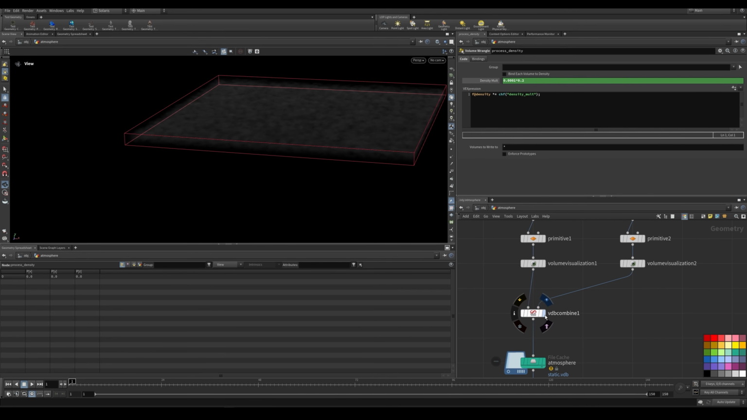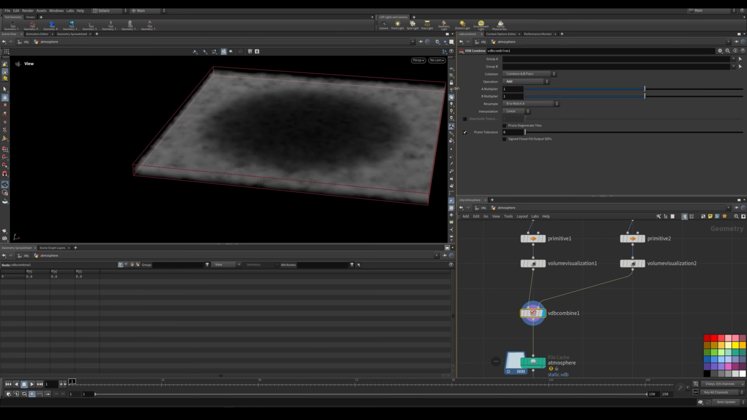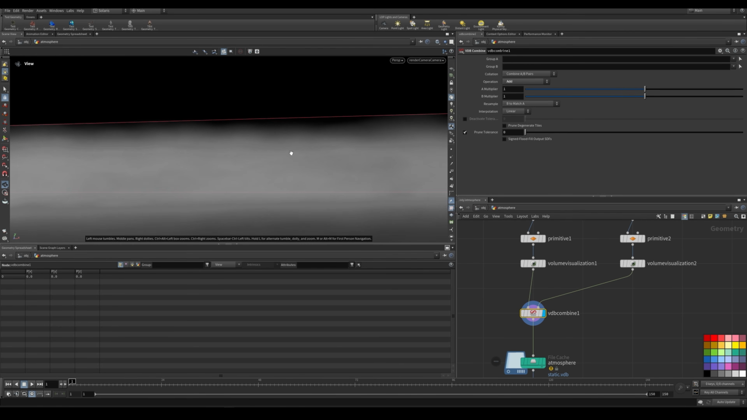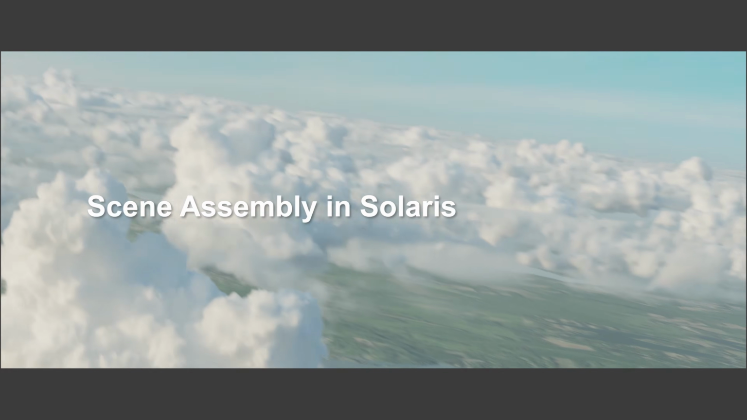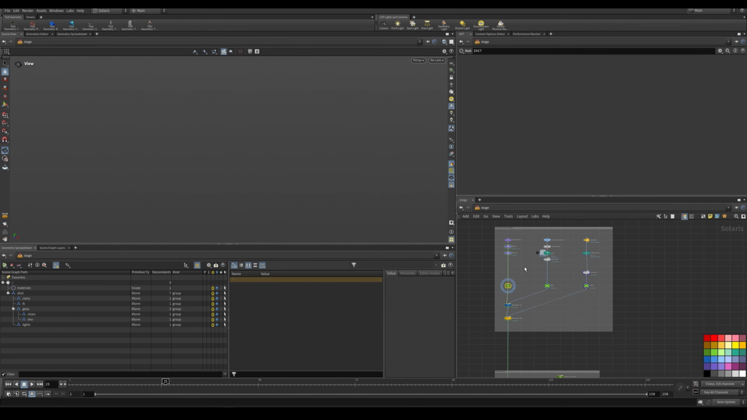Once that's done, I just combine it. And that's my atmosphere pass. Very simple. Now we're gonna assemble everything in LOPS for render. I'm using Karma XPU to render the cloudscape, and then I denoise it.